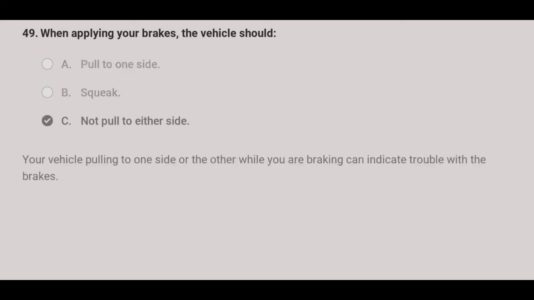C. Not pull to either side. Your vehicle pulling to one side or the other while you are braking can indicate trouble with the brakes.